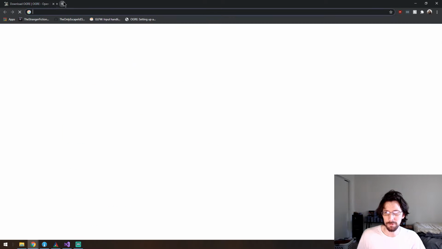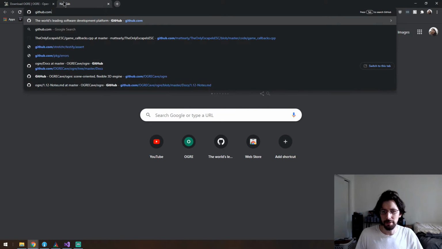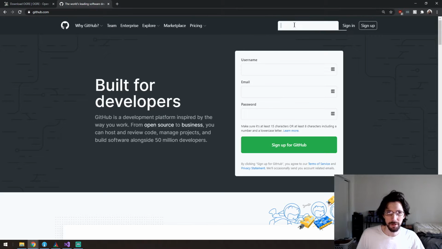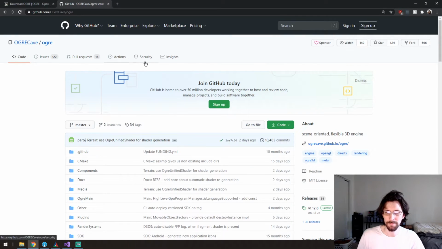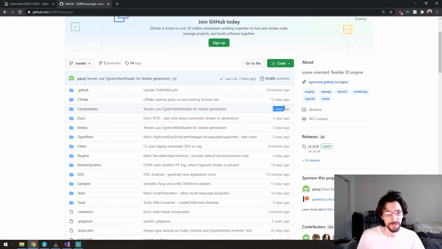So we're going to go over to GitHub, github.com, and we're just going to search for Ogre. And here we'll see Ogre Cave, Ogre3d, or just Ogre. And this is it. As you can see, this has been updated 2 days ago. So this is in active development.